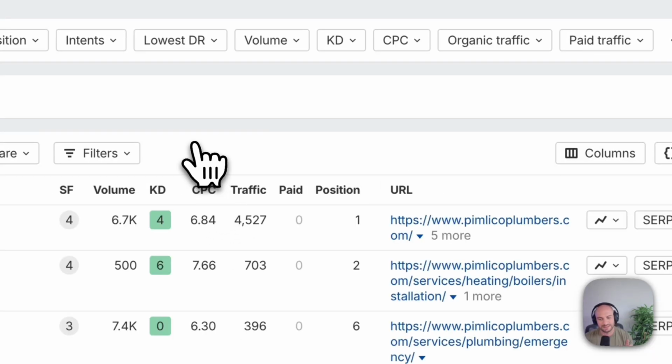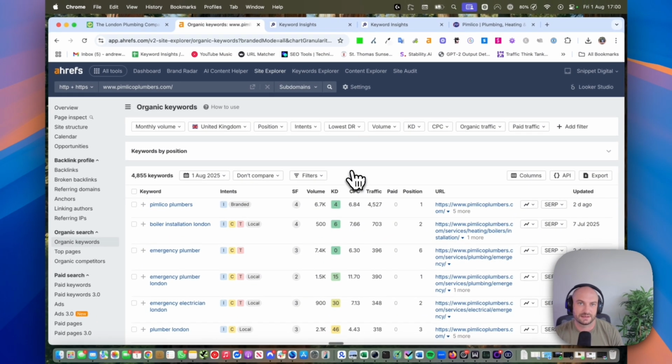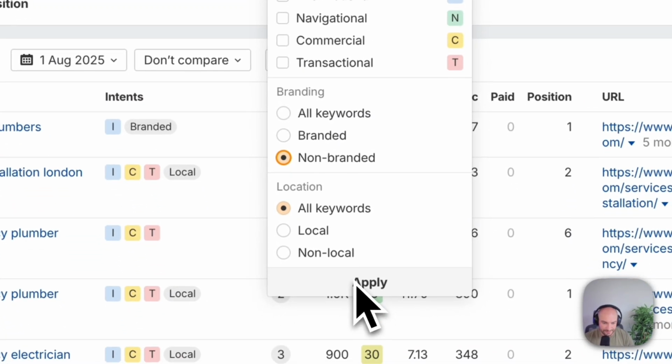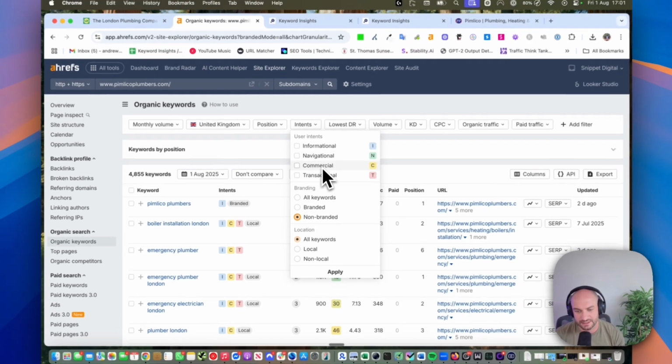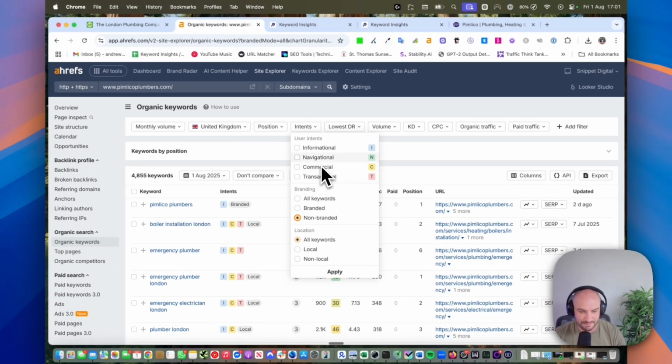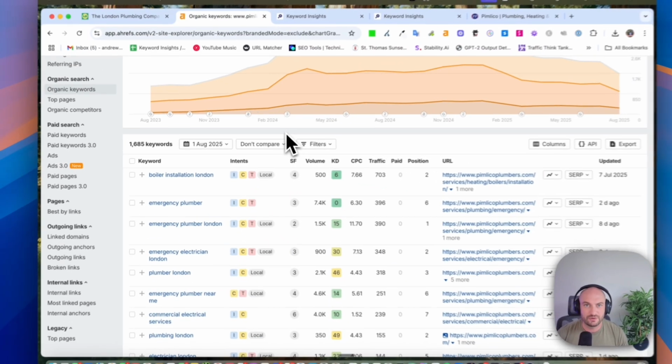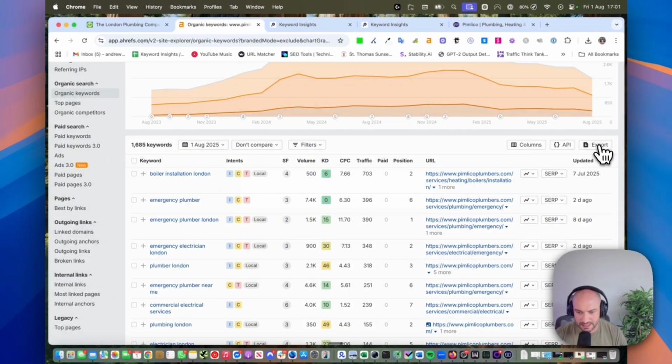I like to be selective because Keyword Insights will charge you per keyword. So I'm just going to give all the ones that are non-branded. And sometimes if I'm only interested in the transactional commercial terms, I might tick them. But for this demo, I also want to get the informational ones to grow my blog out. So I'll click apply and then I'll click show results. So now I've got a manageable amount of keywords and I'm going to export that.